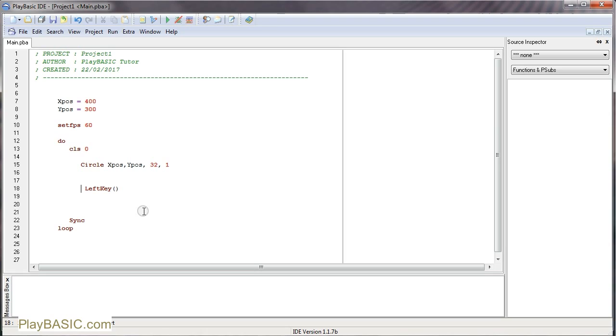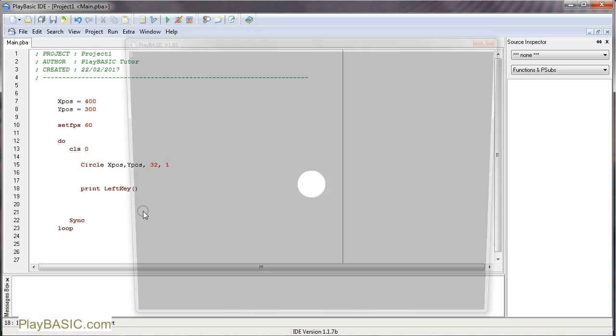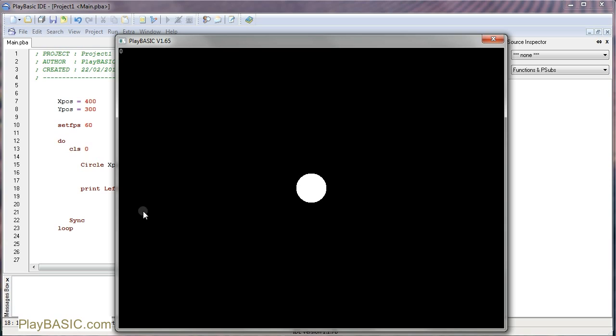It's a lot to take in, isn't it? Okay, if I print this value out and play with the left arrow key, you can see when I'm holding it down. I'm holding it down now. The value is 1 in the top left-hand corner. When I release it, it's back to 0. Let's get out of this.